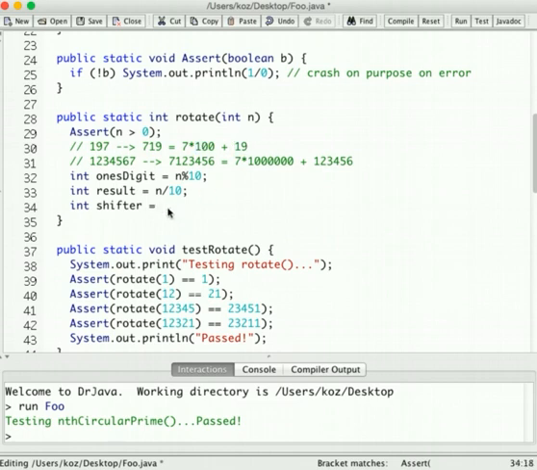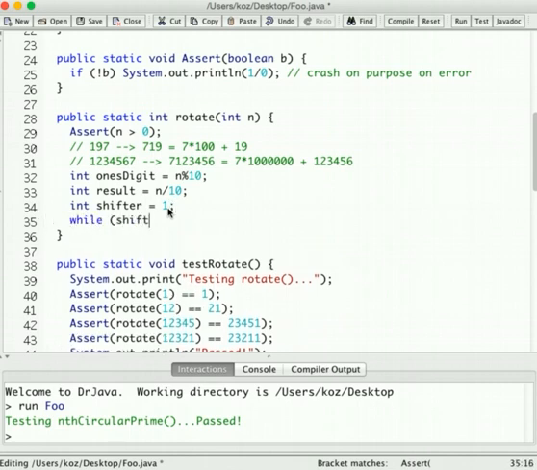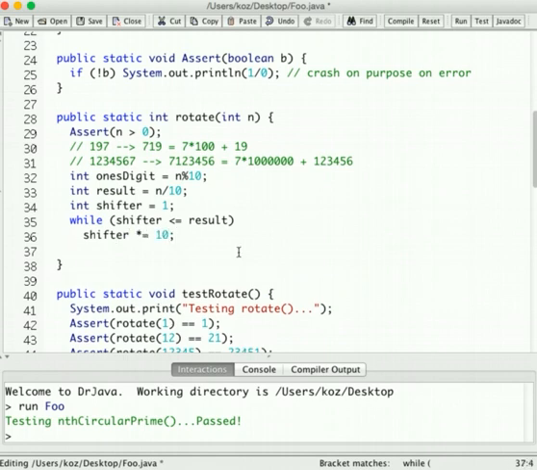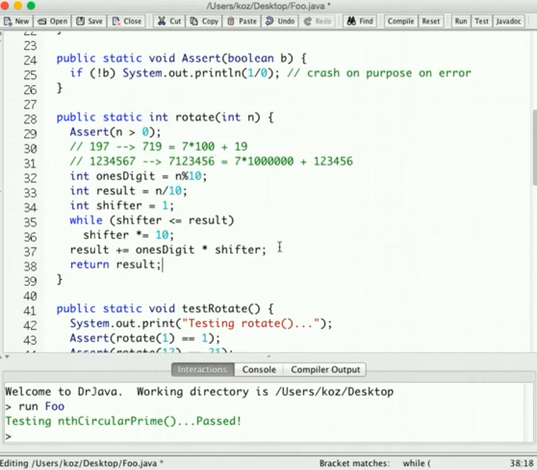So initially we'll just do 1, and now simply while our shifter is less than or equal to our result, we'll multiply our shifter times 10. Now that made our shifter equal to 100 in this case and to 1,000,000 in this case. And finally, our result plus equals our old ones digit, but now multiply by our shifter to shift the ones digit all the way to the other end of the number. Now we just go ahead and return the result.